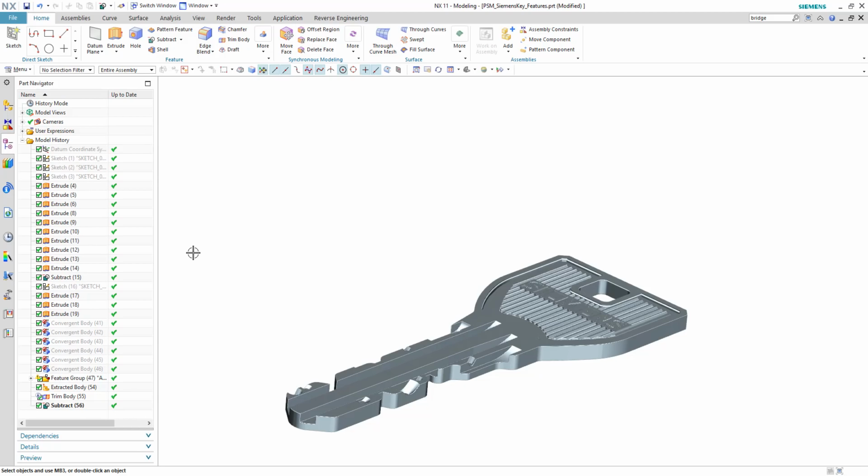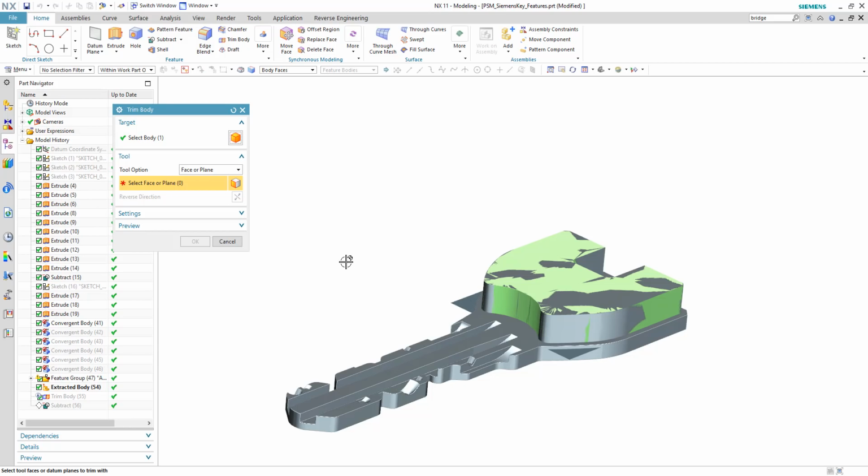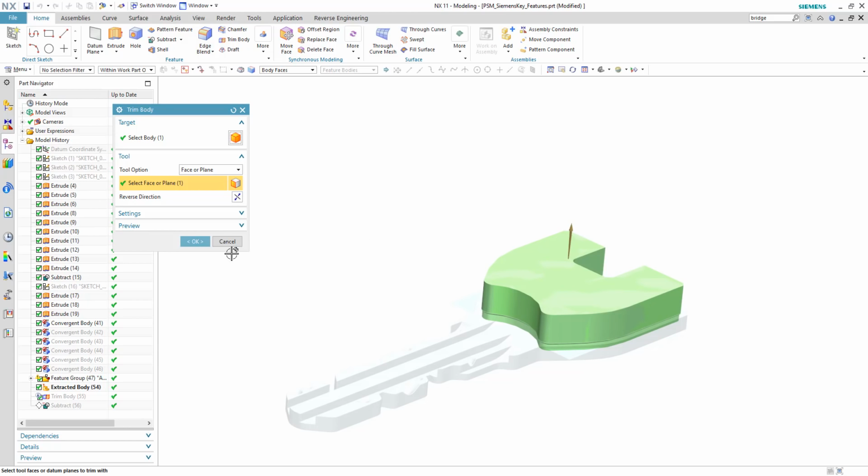So now let's look at possibly making a change to that bitmap, or changing that bitmap file. We need to edit back into the trim body. Inside the trim body command, we can deselect the original bitmap file that we selected. And now we can select a new bitmap file that we already have in this file. And now we'll press OK.